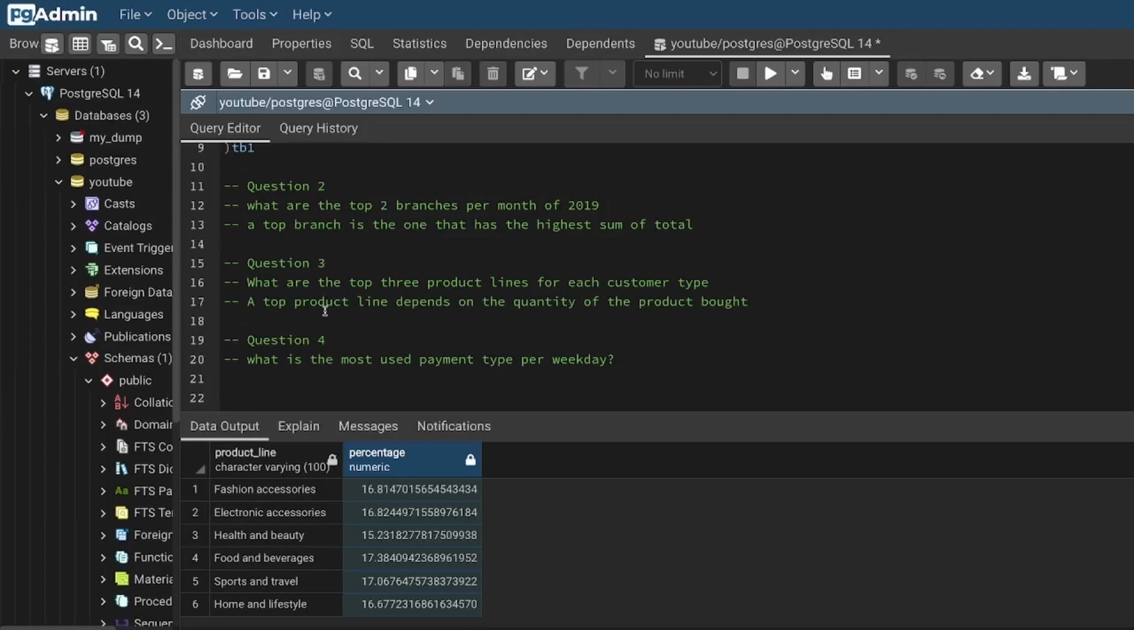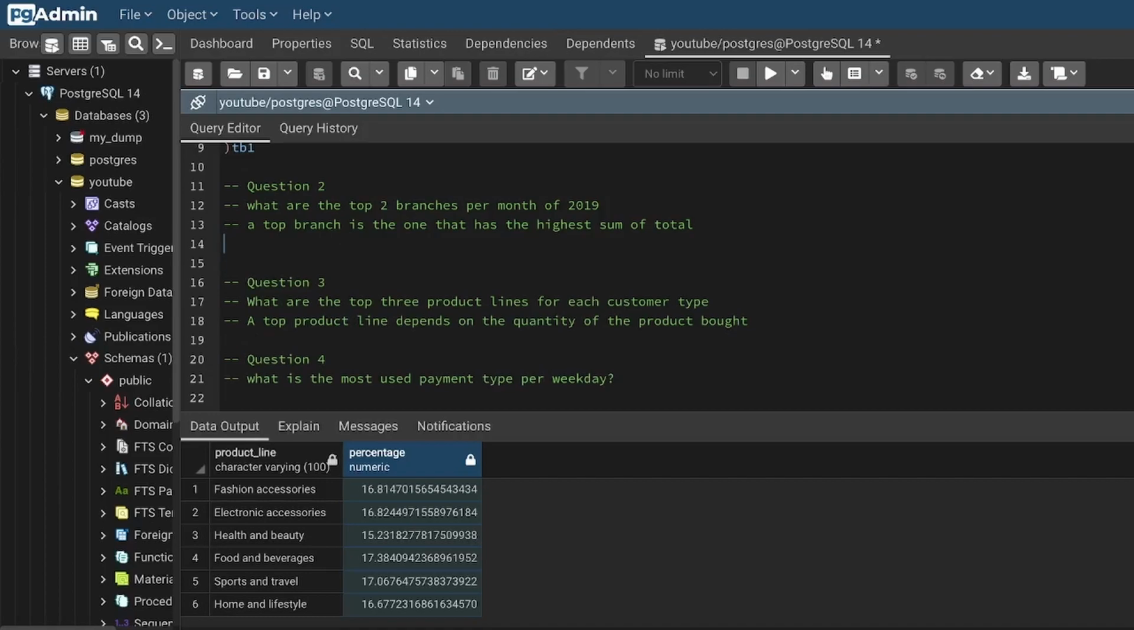So let's try to answer this question. The question is saying the top 2 branches, so that means that I'm going to select a branch, and I'm going to get the top 2 per month. That means that we had the date there, so we're going to extract month from the date. So extract month from date. Date is the column, and I'm going to call it month with an underscore.